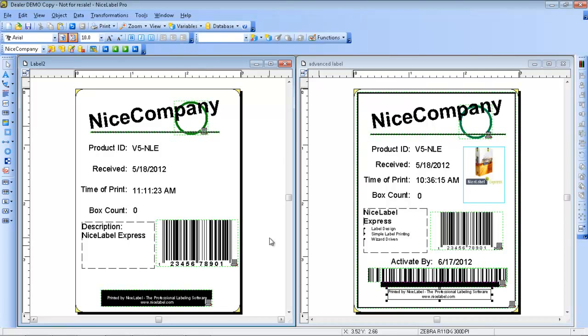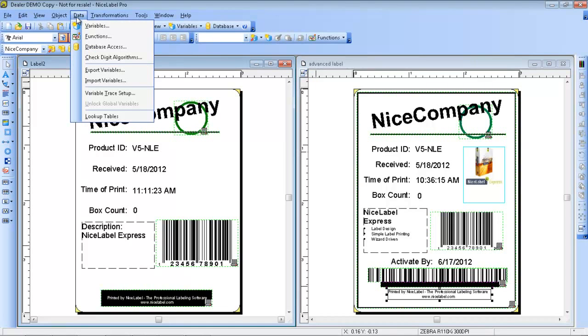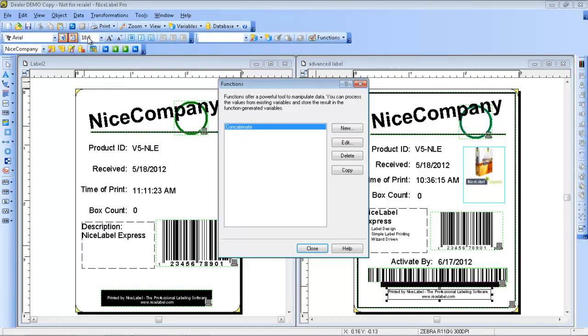The next field I'm going to add is this barcode. This is a code 128, which is probably the most popular barcode that we use. And with this barcode, I'm going to combine two fields together and put that right into this barcode. Now if I go up to the data menu, click on Functions. And I'll click on New.